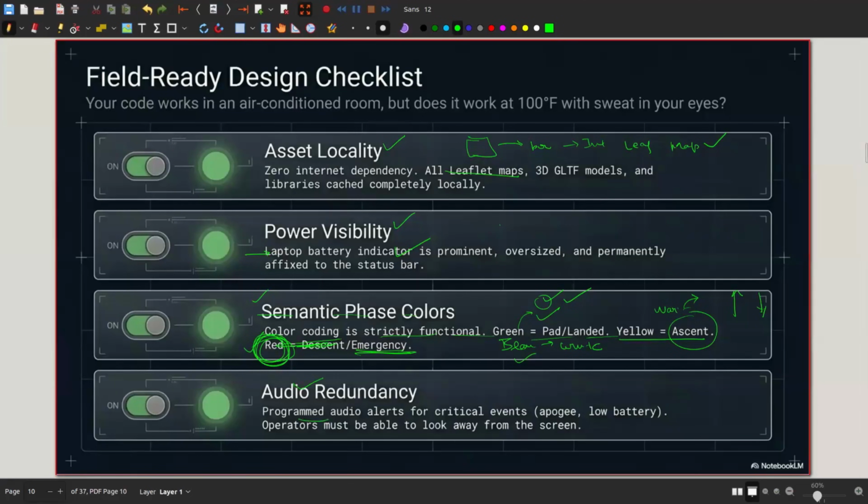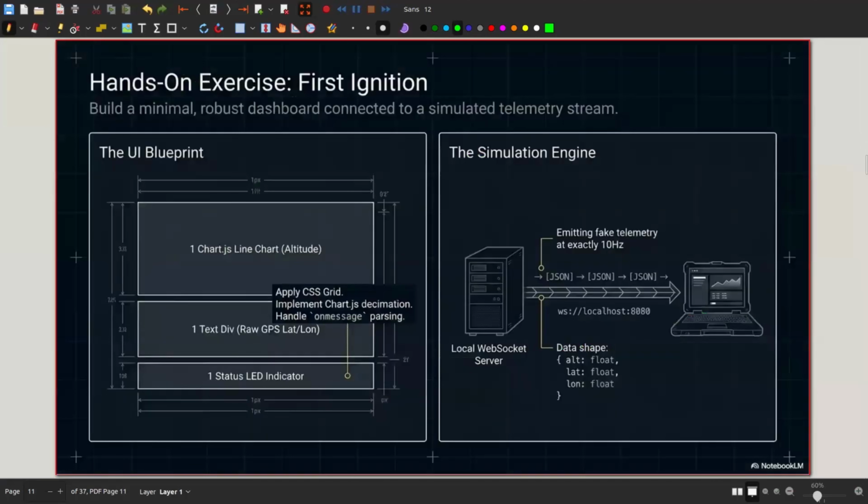Audio redundancy, programmed audio alerts for critical events. This is probably something you don't need, so just skip that.